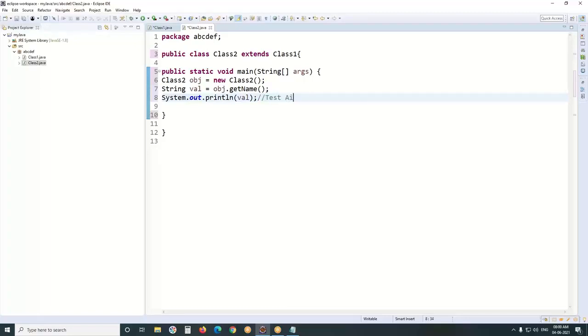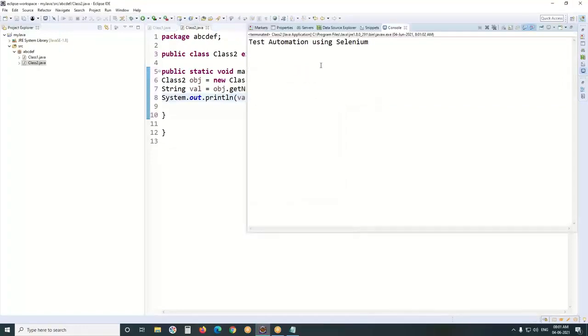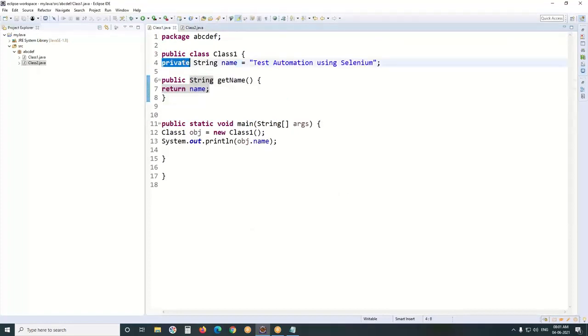Test automation using Selenium. Run the program. I am accessing the private field via a public method. Run: test automation using Selenium. It is a private field, getting?